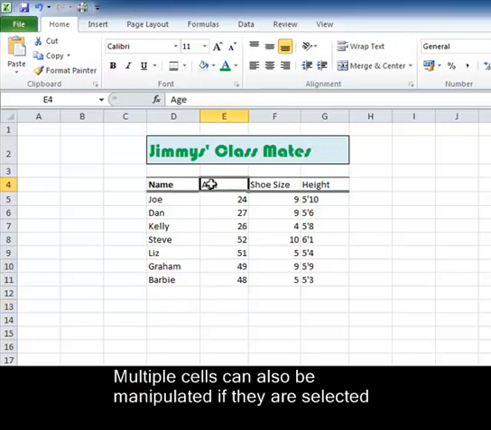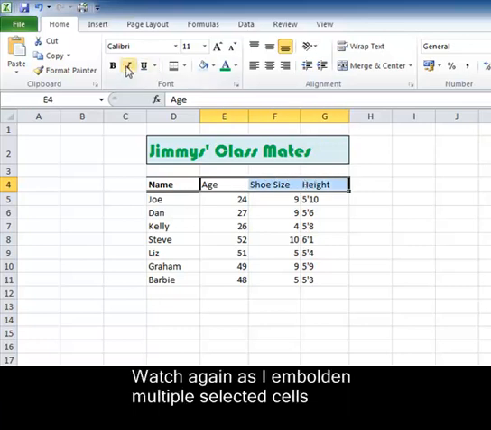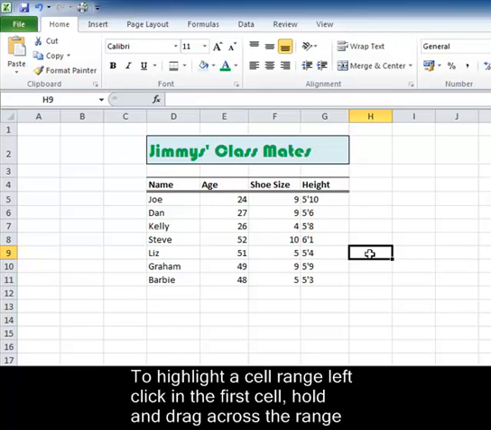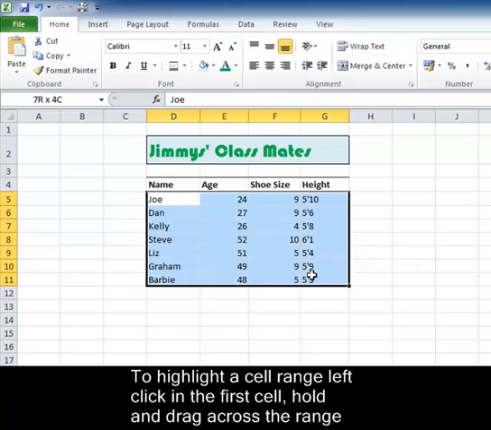Multiple cells can also be manipulated if they are selected. Watch again as I embolden multiple selected cells. To highlight a cell range, left-click in the first cell, then hold and drag across the range.